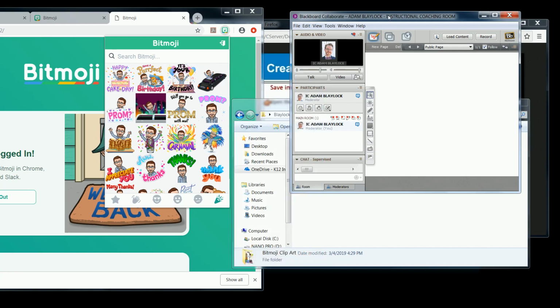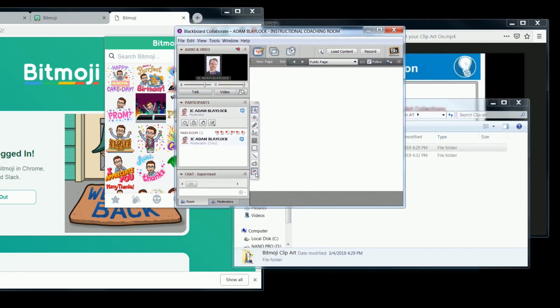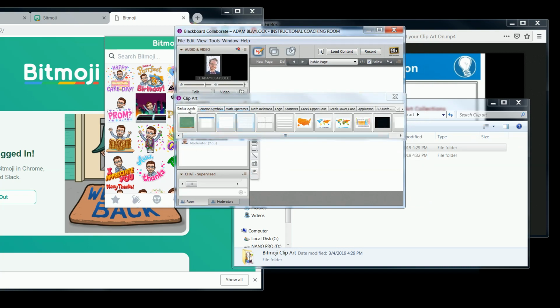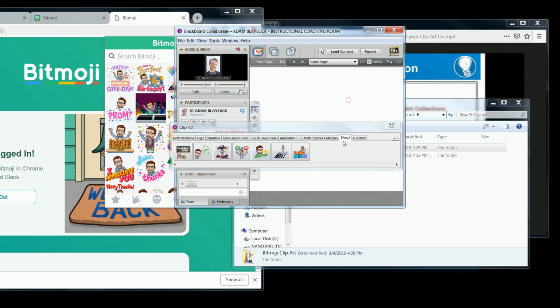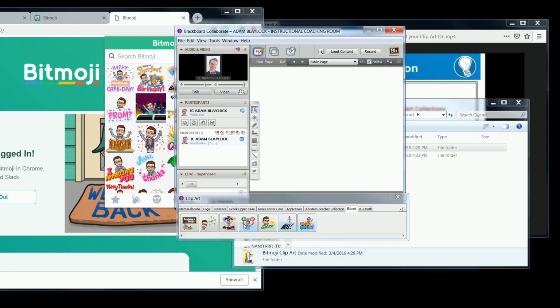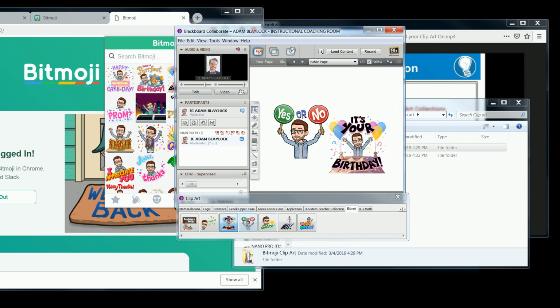And now when I go to my clip art collection here, I have all my regular stuff, and then dun, dun, dun, dun, there are my Bitmojis. And I can add a bunch more. I can add all sorts of other different resources. So then you can just click on it when you have a yes or no question and say, give me a green check or red X. You didn't know it was Johnny's birthday? Well, guess what? You have a sticker for that. It's your birthday. How awesome is that?